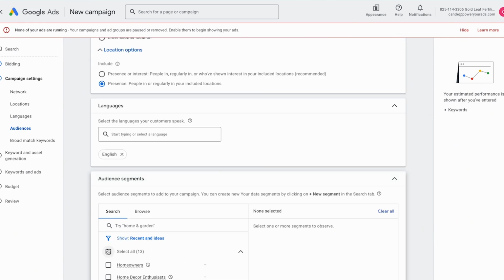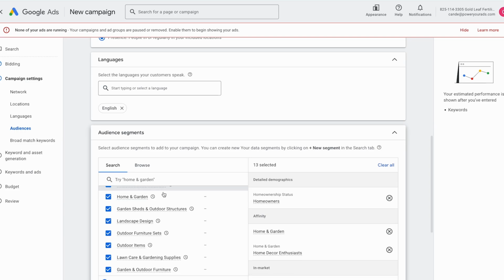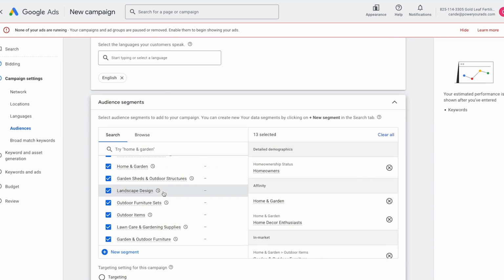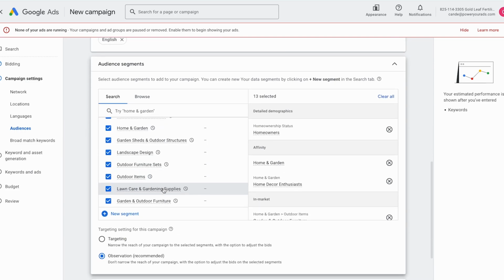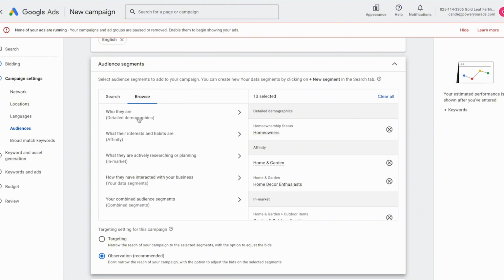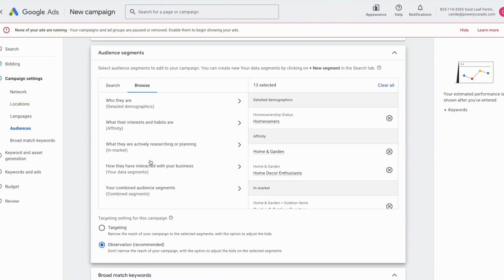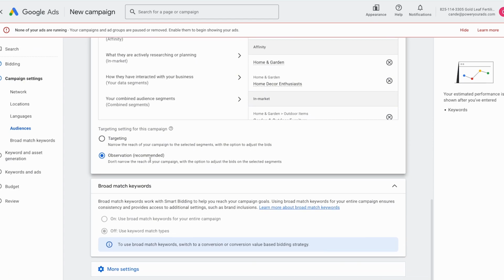So these audience segments allow me to grasp as much data as possible about people that are interacting with my ads. I recommend doing 20 to 30. You can browse in here and find people based on demographics, the ages, their income level. You could also do affinity, which are broader audiences based on habits and interests, or you can actually look at people that are in market for a specific product or service.